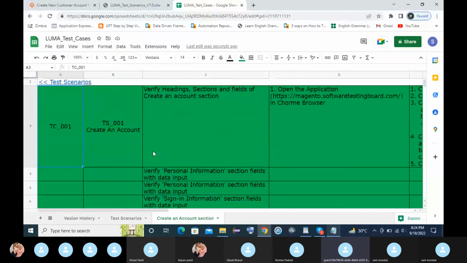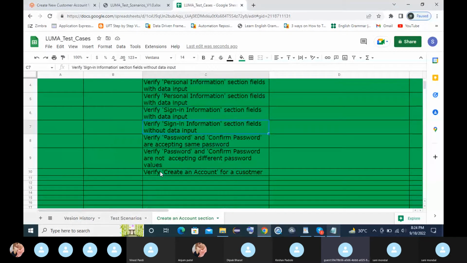So right now we have 1, 2, 3, 4, 5, 6, 7 test cases you all have to write. I will share this document, this template with all of you. You have to write the test steps for all these cases. After completing it, send me all these documents via email. I will provide my email ID also.